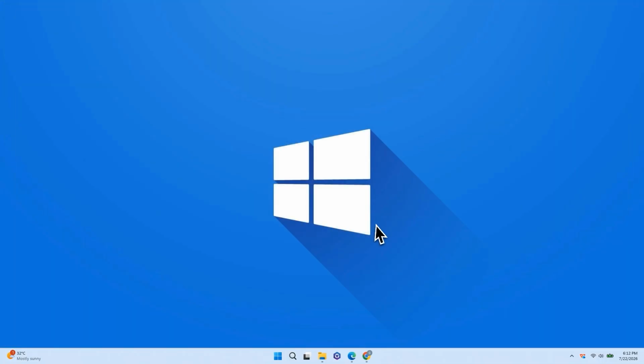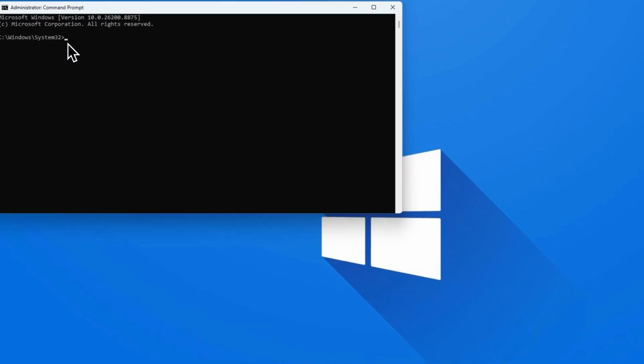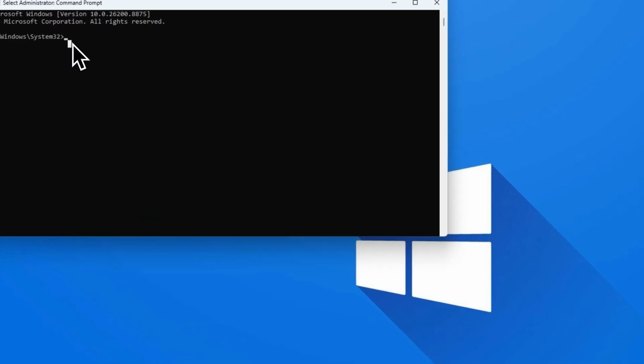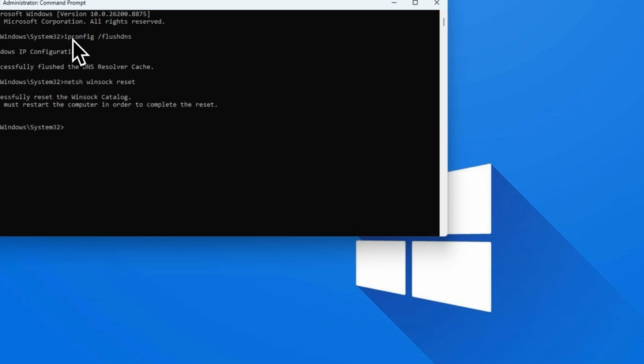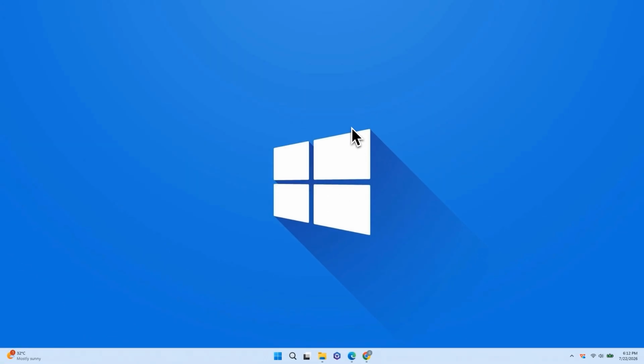After that, open the Start menu and search for CMD. Right-click Command Prompt and select Run as Administrator. In the Command Prompt window, enter ipconfig /flushdns and press Enter. Then type netsh winsock reset and press Enter again. Once both commands have been executed, close Command Prompt and restart your computer.